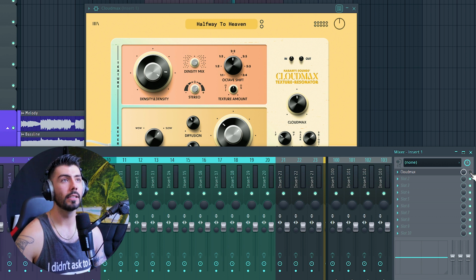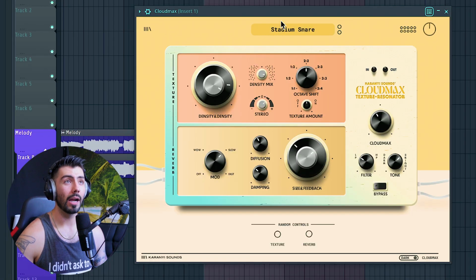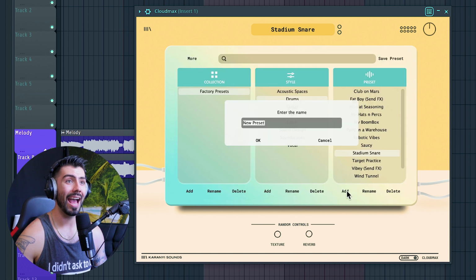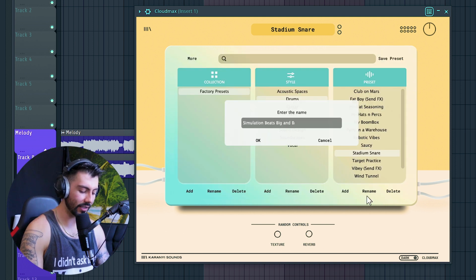Very dry. It's still a good melody, but to really fill out that space, I think Cloudmax really, really helps out. But I really like the preset that we made over here. So all I've got to do is hit the preset button over here and then hit add. Big and bright. That sounds accurate.